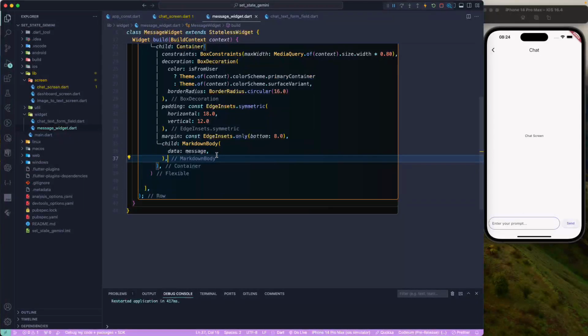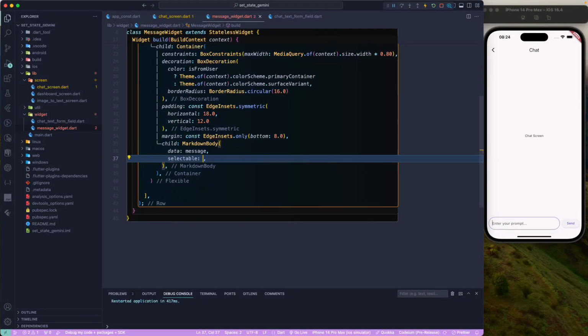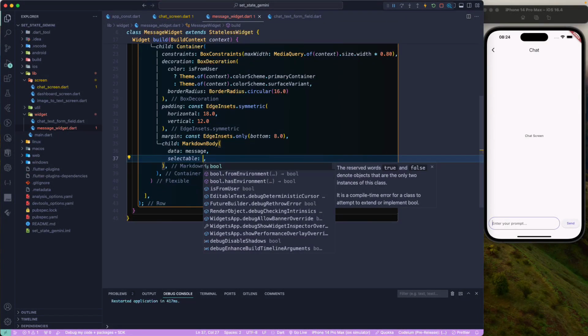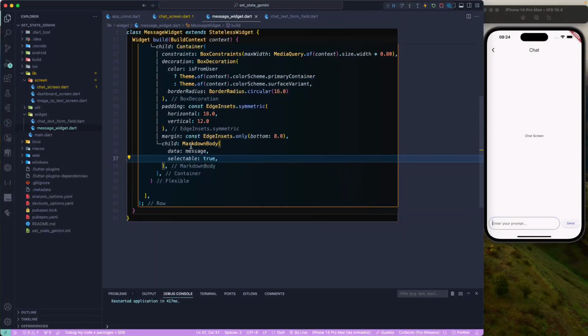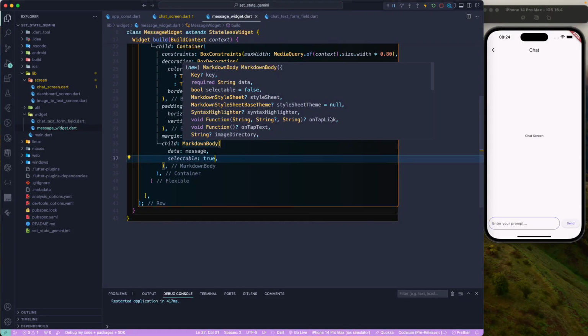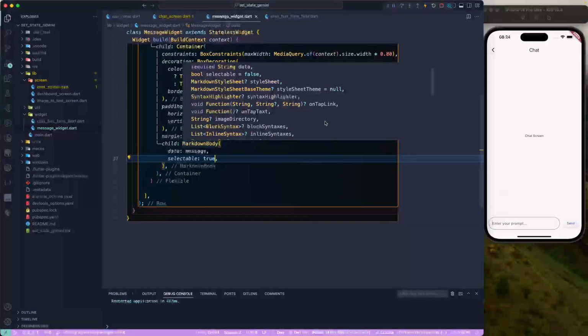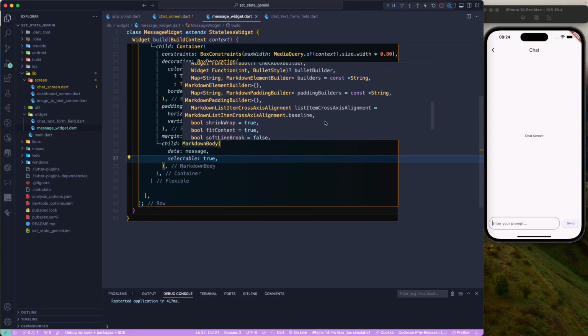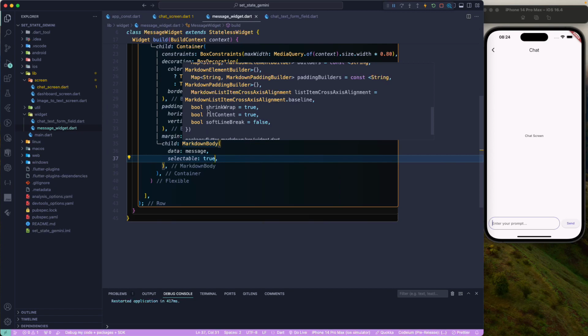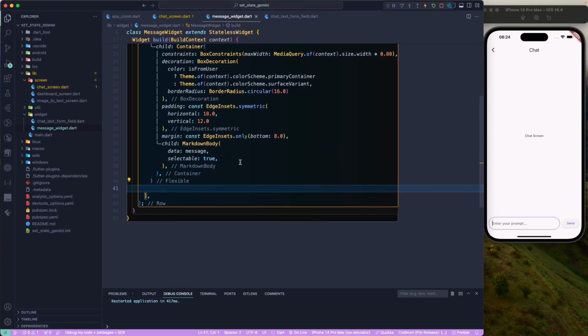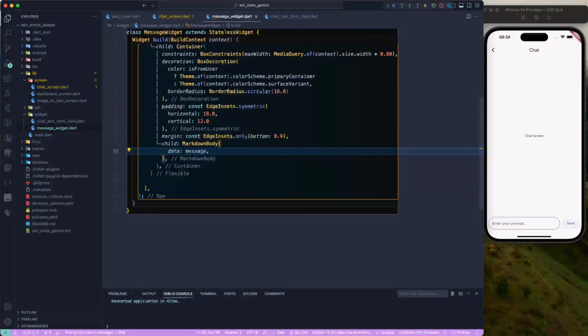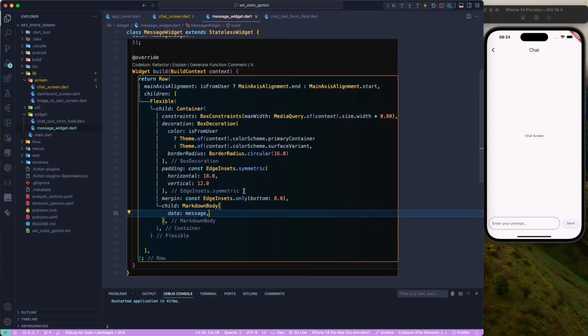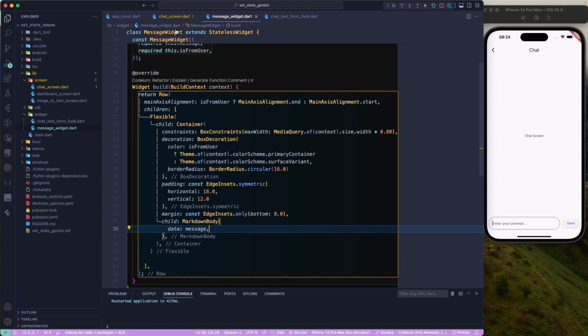And also we can set this one to be selectable true, so the user can select that particular message over here and copy it, right? And there are a lot of other configurations that you can pass in over here, and by default all of these are true: shrinkWrap, fitContent, softLineBreak. So you can go and play around with this particular configuration. The required field is just the message over here. So that should be good enough, and let's go back to our chat screen.